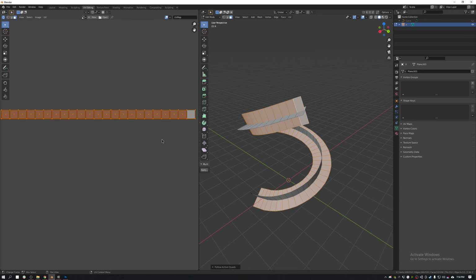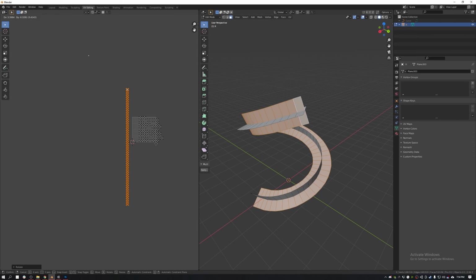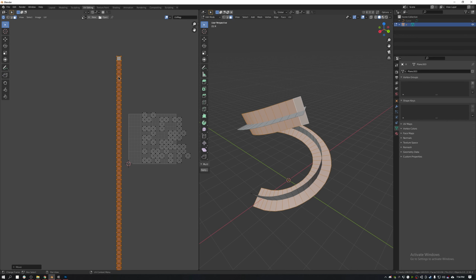But you guys can see that this one is the first one selected. So what I'm going to do here is I'm going to press R, select all of them, press R, and do 90. So they're going to go vertically. So I want this to go vertically. And we're going to save this for later.